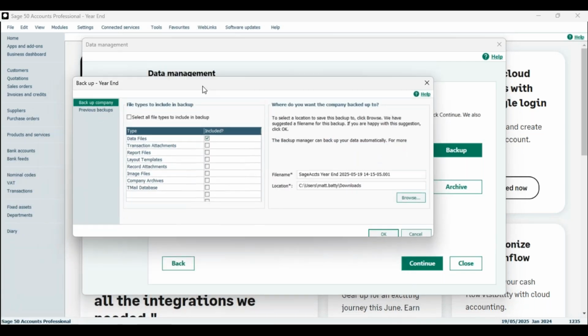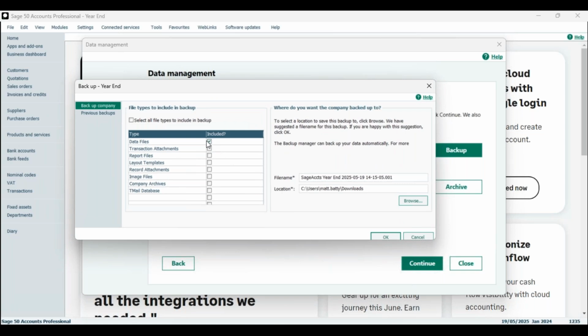In this instance, what I would do, depending on your data size, is do data files, because that's what we're going to be looking at here. You may want to select all, but definitely data files. If you select all, there's nothing wrong with that, because what you're doing is taking a copy of all of these things as well. Your report files, your transaction attachments, your archives, everything like that, you will be taking a backup. Data is the quickest one in this instance, so I'm going to choose data.